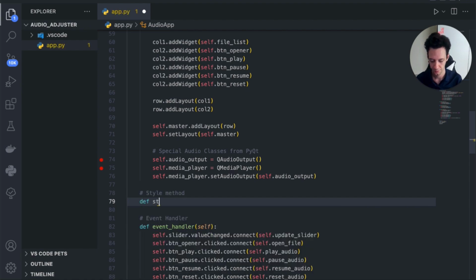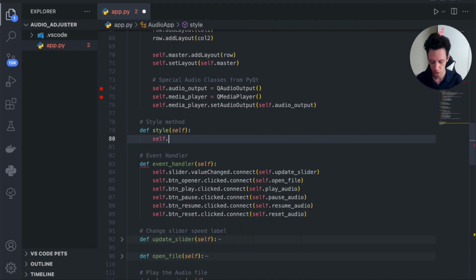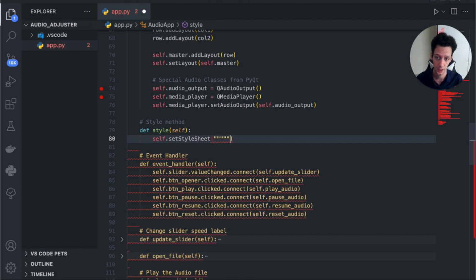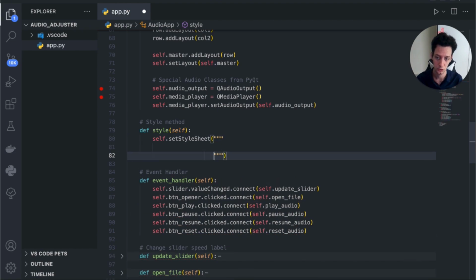Okay, so def style, and I can hold all my styles in here. So we're just using CSS for this. To do that, I can use setStyleSheet, and I'm going to put 6 double quotes. 1, 2, 3, 4, 5, 6. Go in the middle of those double quotes, click enter 2 times. Okay, now this is just a big string. When we target these, we target the class we imported.